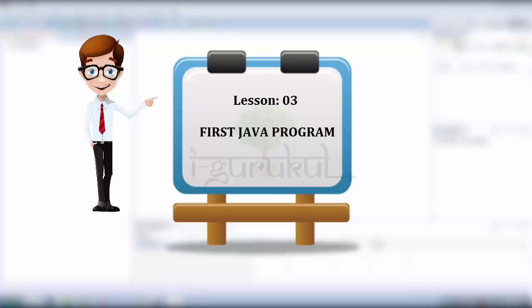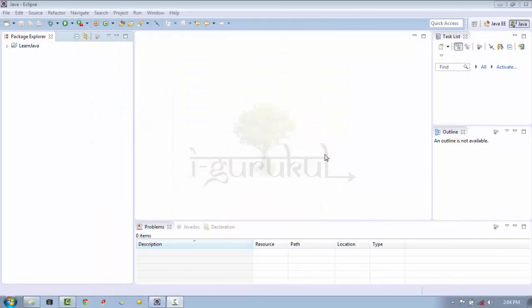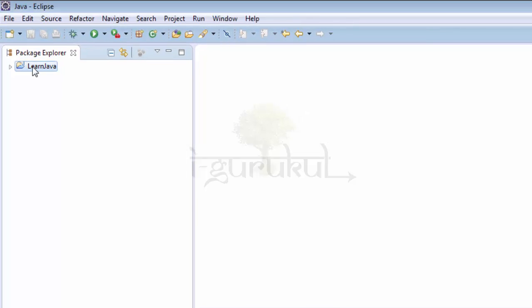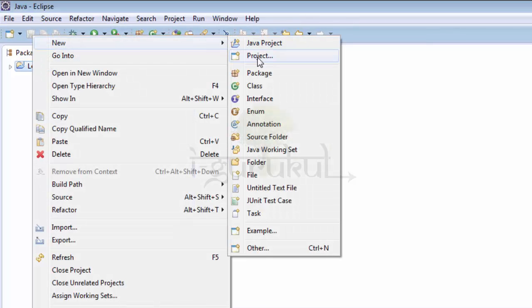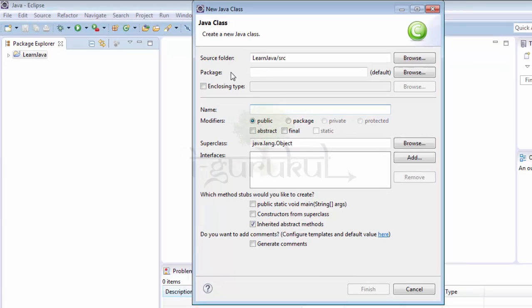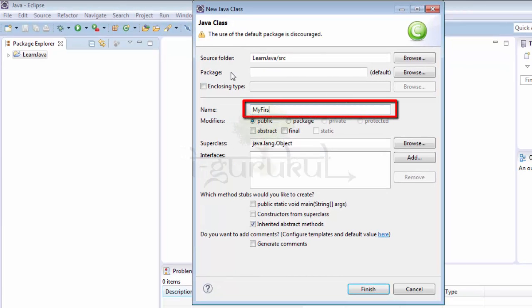Hello everyone, let's start learning Java practically with our first Java program. So what you need to do is go to your package explorer, right click on the project name, go to new, select a class, give in your class name. Mine is my first Java program.